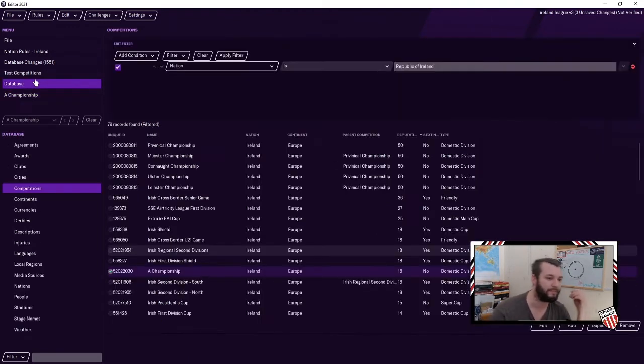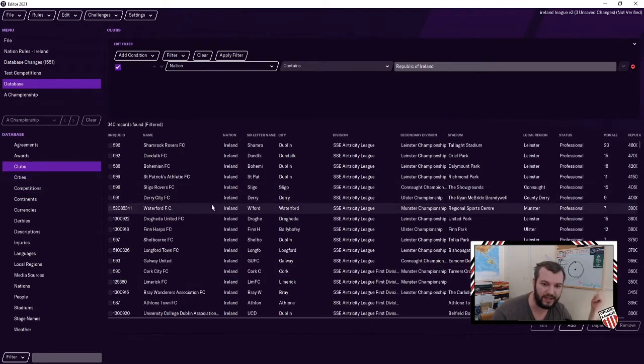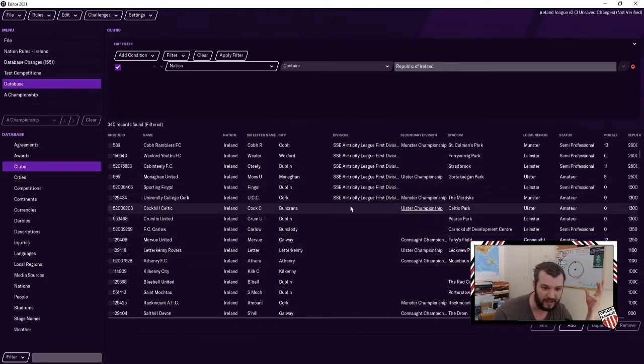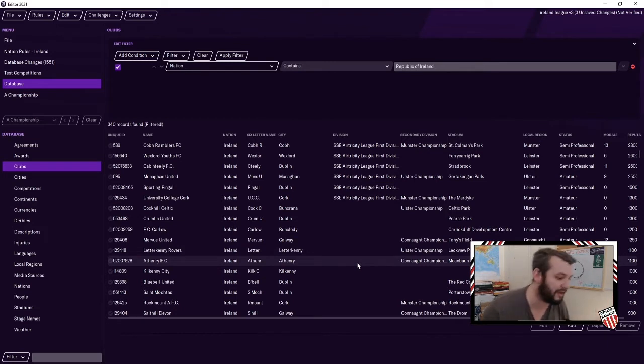So, okay, the way I want the A championship to work is I want to have two groups of 12 teams. So we're going to go into clubs, and how I'm going to organize this is, some teams have secondary divisions. Some teams are in their main national division and also in a secondary division, whereas some are not, like Cockhill Celtic, Murphy United, Letterkenny Rovers, Athenry FC. So I'm going to put them into that reserve league.